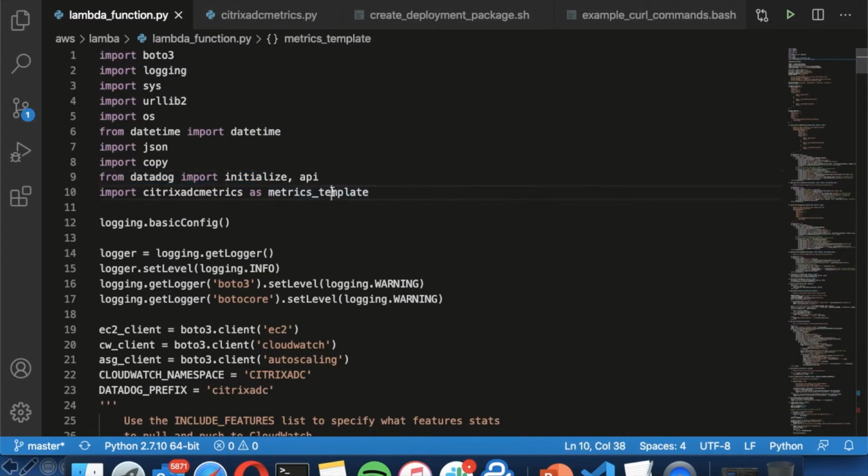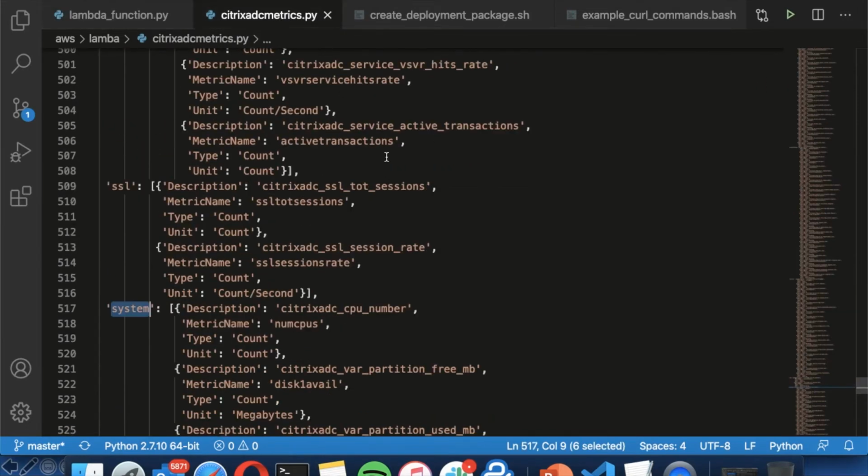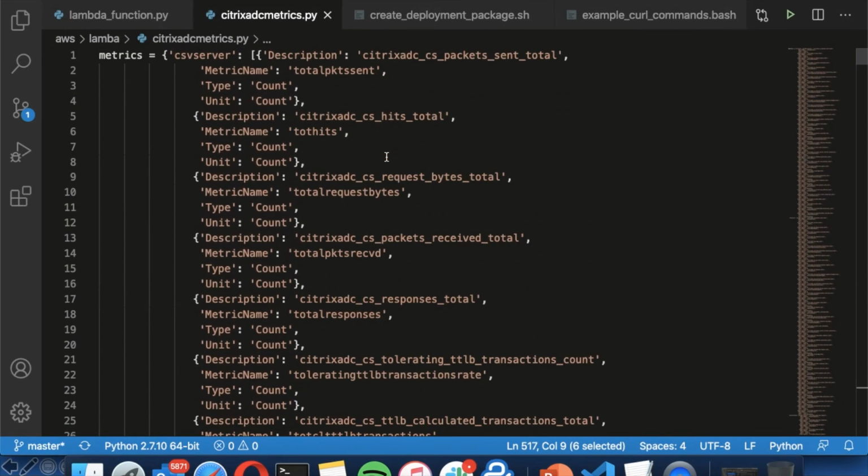So this is the metric template which I was mentioning would be bundled inside the AWS Lambda itself. To give an overview of how the metrics template would look, the metrics template is also a Python structured file. So there would be a variable called metrics, and that is actually a dictionary which would say what feature of the ADC and what are the metrics that are to be pulled from the ADC.